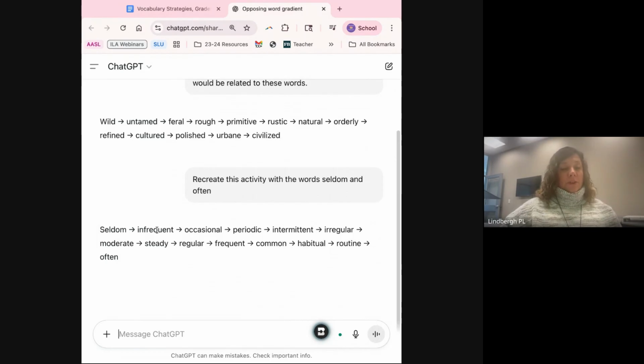Obviously, kids may have different opinions on the order that the words go. There really isn't a right or wrong answer. A perk of this activity is that kids are getting not only the words seldom and often, but they may not know the word periodic or the word intermittent. And so they may have to do a little bit of digging or teaching each other in order to get the additional words. They're building this neural network of words that have a similar meaning. So that is one quick activity that you can recreate using ChatGPT.